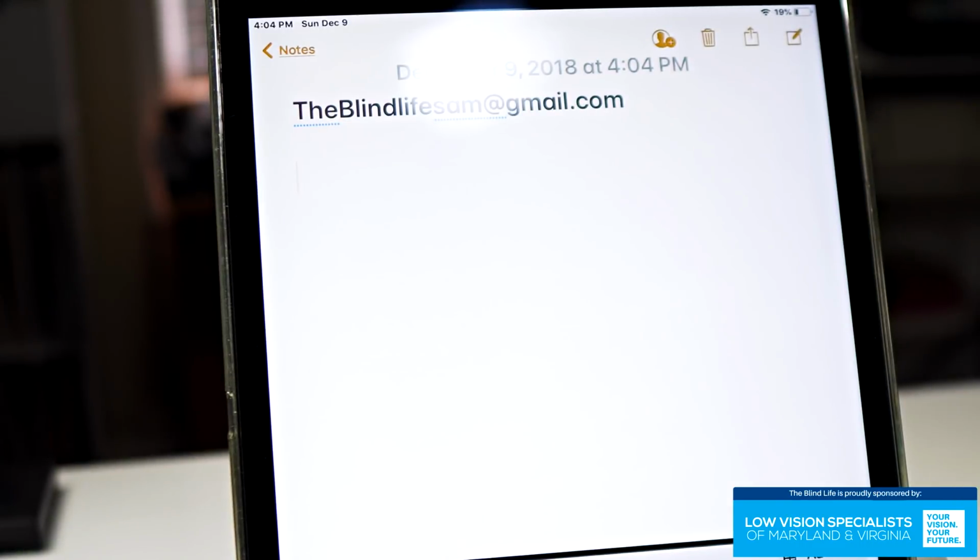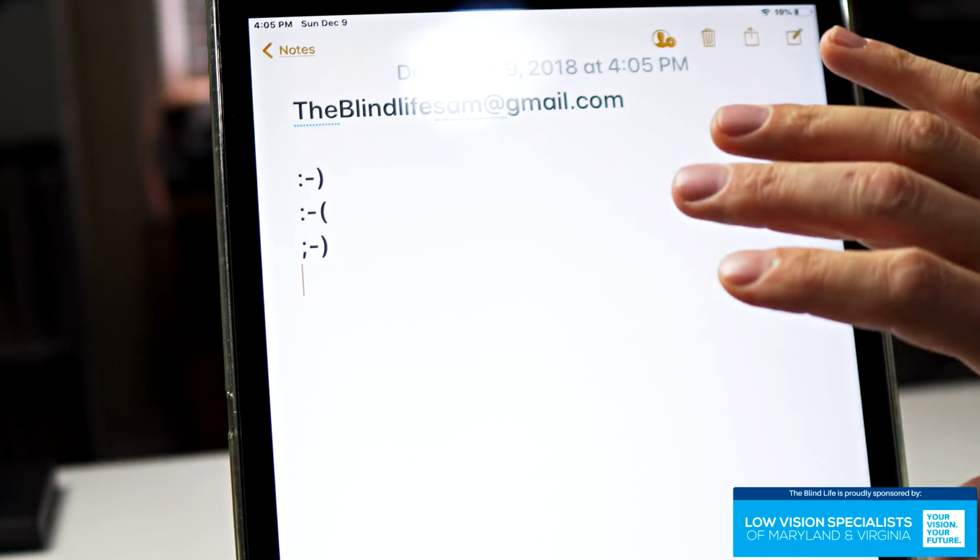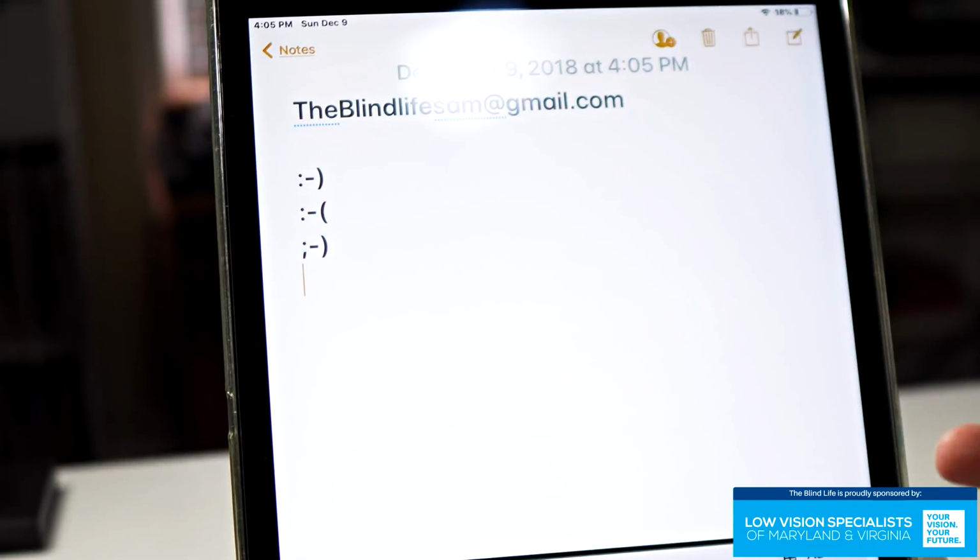And finally, let's talk about emojis. You can enter emojis with your voice. Now, unfortunately, you can't put them all in. Smiley. New line. Frowny. New line. Winky. New line. So there's a couple ways to put in those. You could say smiley, you could say smiley face, you could say frowny face, frown, winky face, winky.